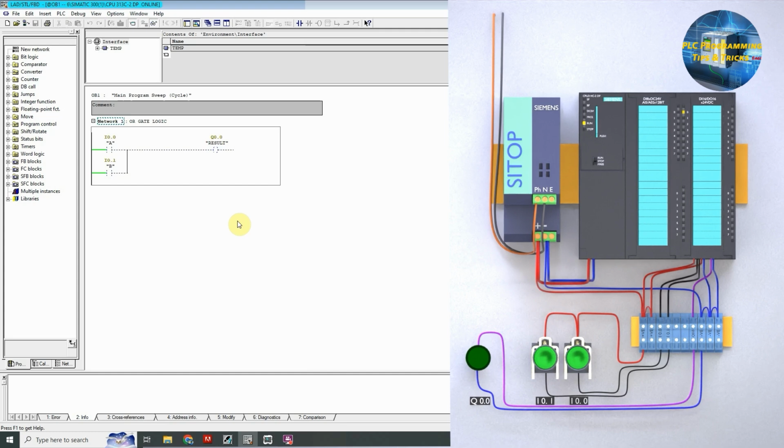As you can see, we have turned on the push button I0.1 and its contact also closes in the ladder logic. As a result, the output coil Q0.0 turns on or high. Now, as we turn off the push button I0.1, its contact opens in the ladder logic and the output coil Q0.0 turns off.